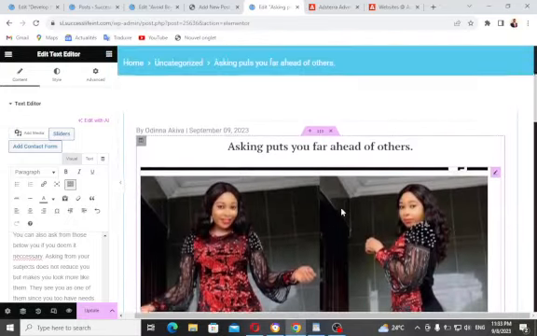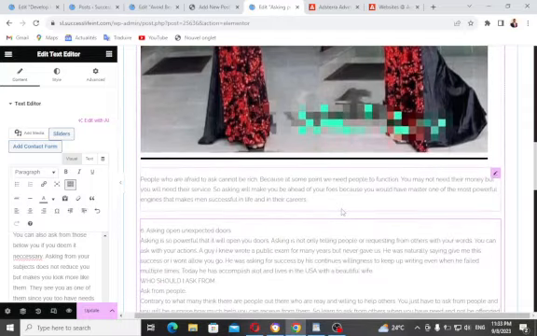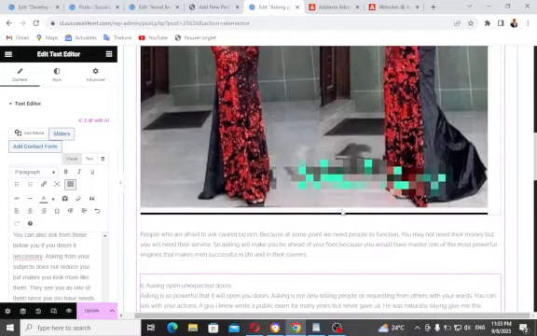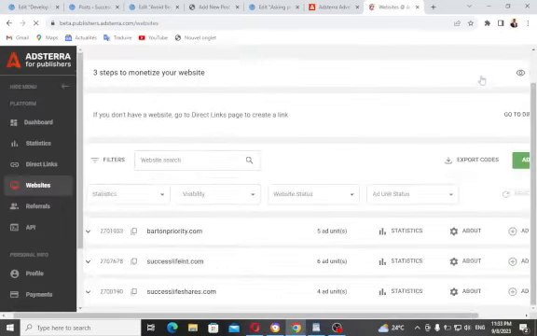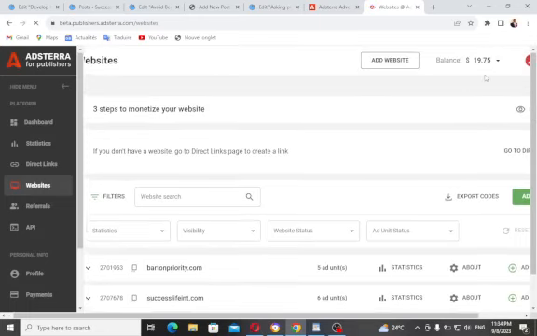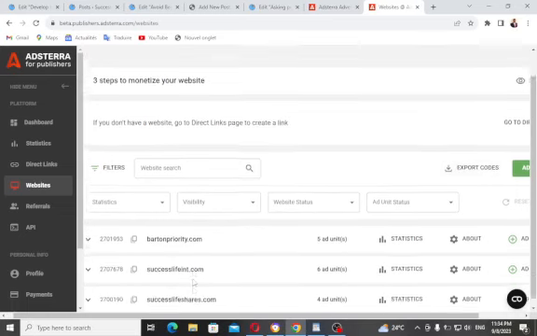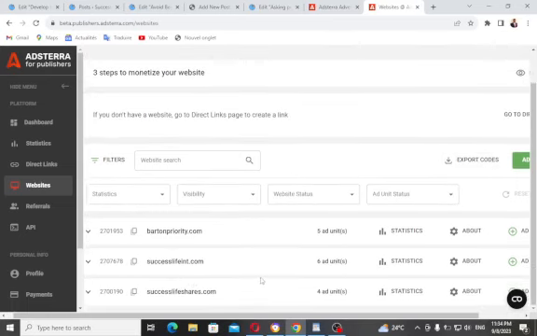So to identify that this is my page, this is what I've written, I need to add a line of quotes in my publisher account. So what you will do is go to your publisher account. You can see here I have already a balance of $19.75. It's not bad. So what you do is you come on your website, a website that you have.